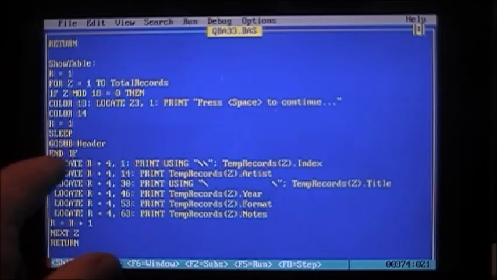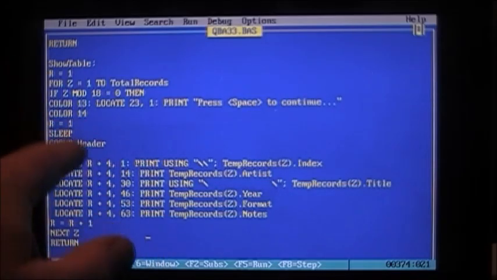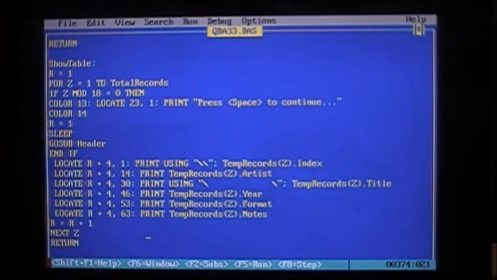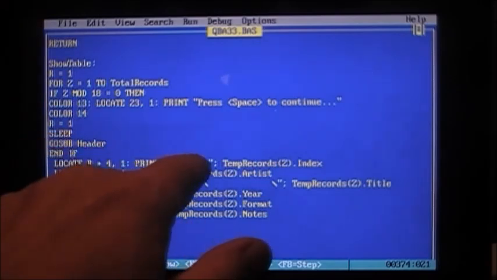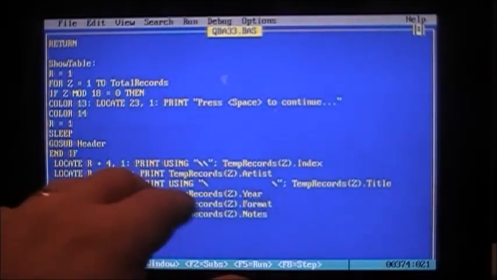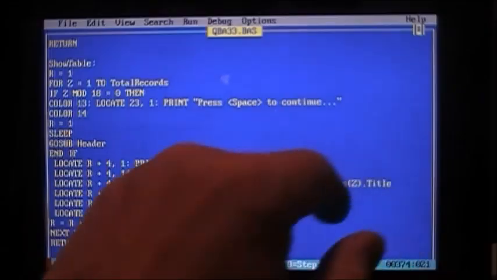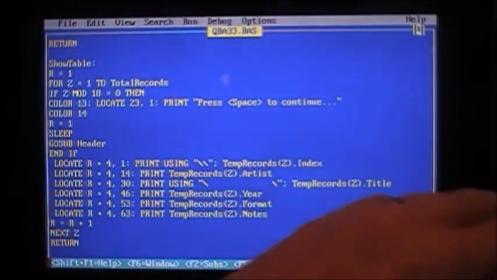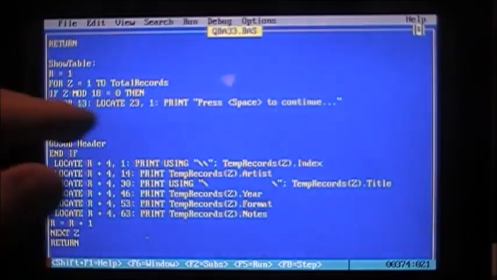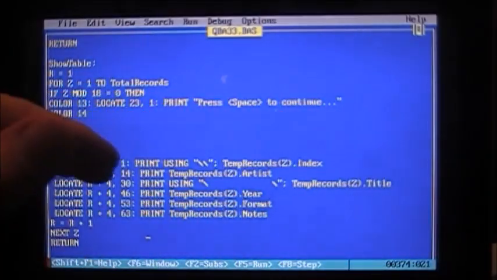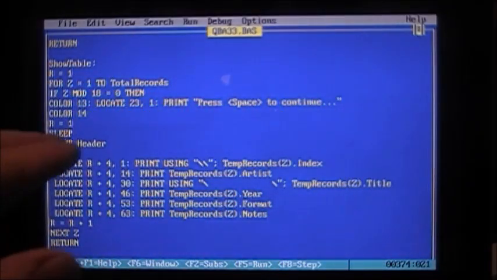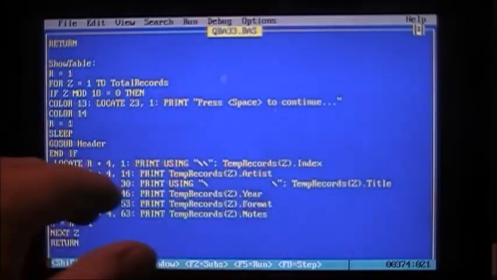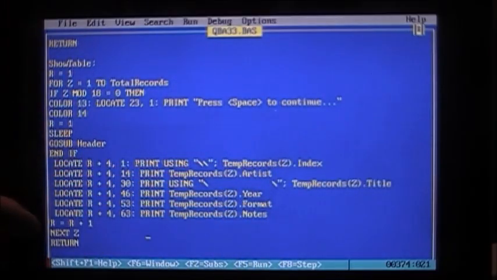If not, then we locate R plus 4. So if Z is 1, then R plus 4 is 5, row 5. Print using temp record index. Right next to that would go the artist, and then the temp record title, the year, the format, notes, etc. So this would be row 5, and the next match that we have goes down to row 6 and prints the same stuff, etc. When you get to the end of the file, then it just returns.